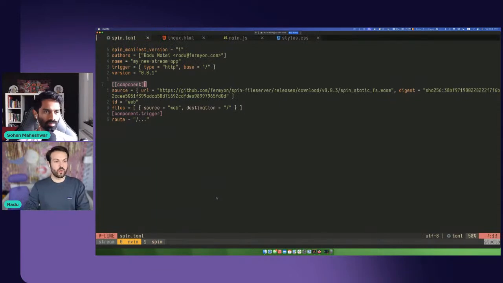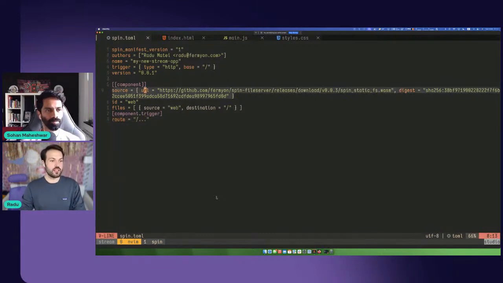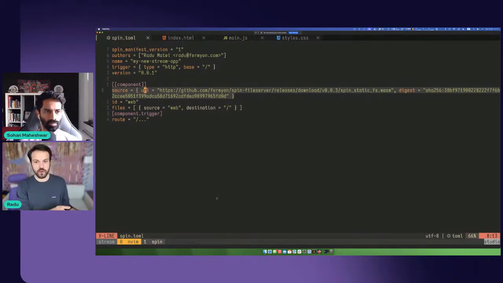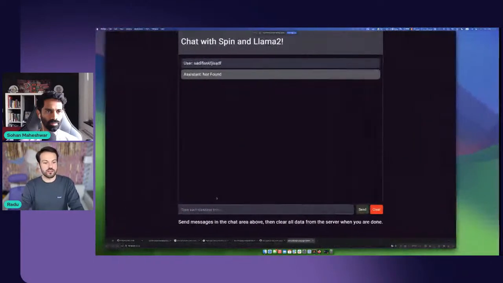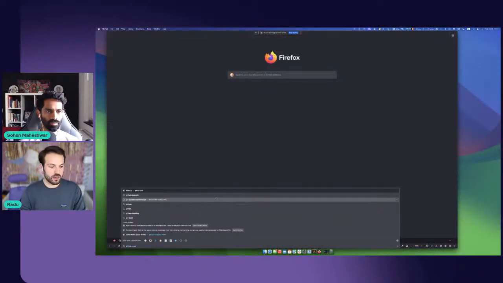At spin up, depending on what type of application you're looking at, if it's an HTTP application, Spin will start a web server locally that's ready to listen for events. And then whenever there's an event that matches the route or the path that you're trying to handle, it will instantiate the WebAssembly module that you defined as the source for your component, and then execute that function. If you want to have a look at what the spin file server component does, that is on GitHub.